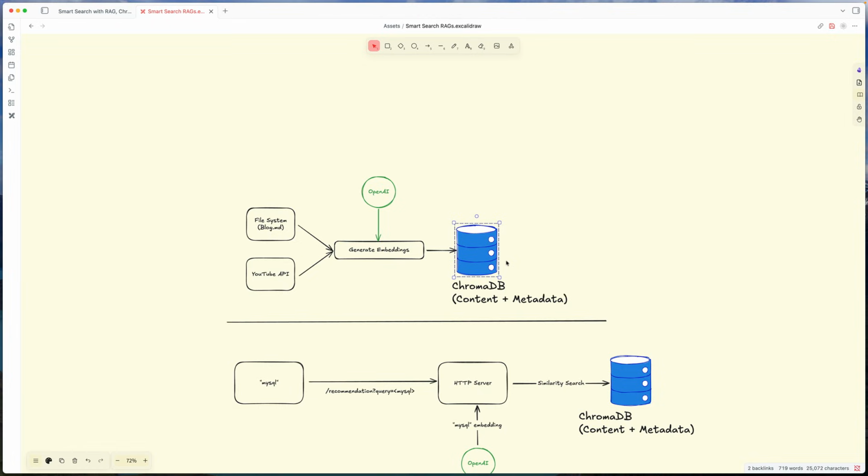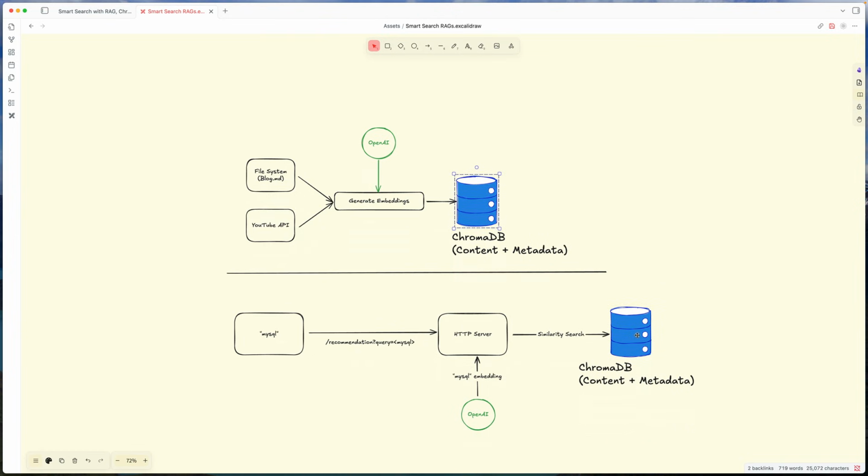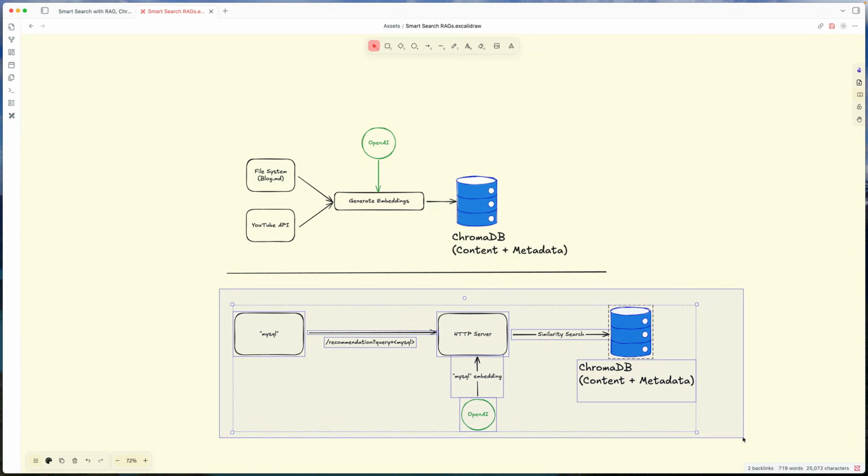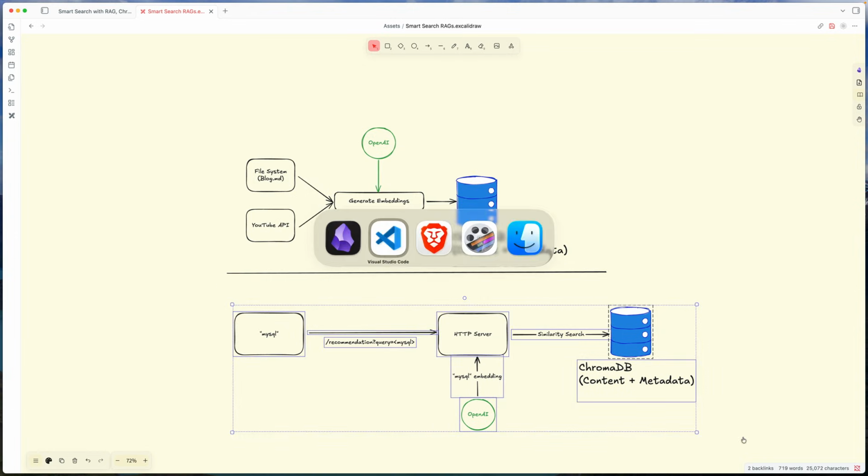I will show you the code of how the embedding creation process works, but before that, let me go through the read path at a high level, and then we'll jump into the code. Now, at this point, we should have embeddings being created every time a piece of content is published. Now, let's look at the second part, which is the read part.